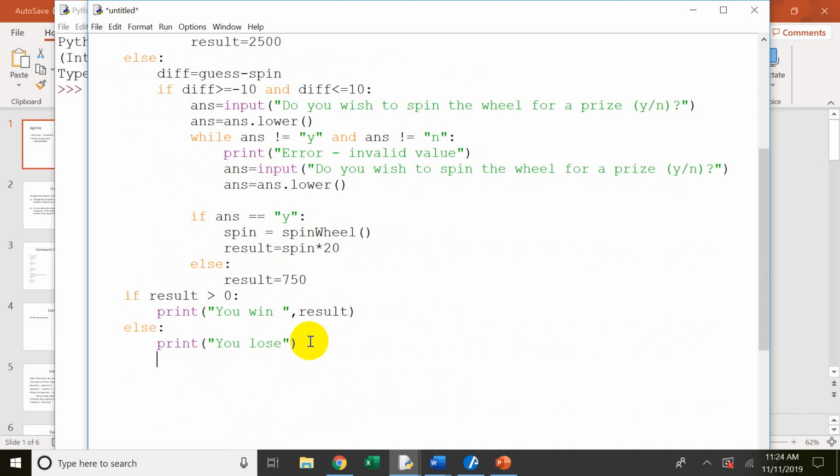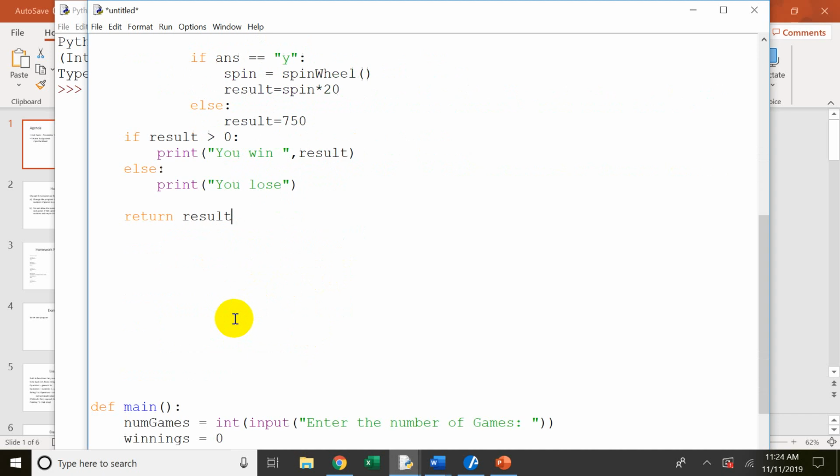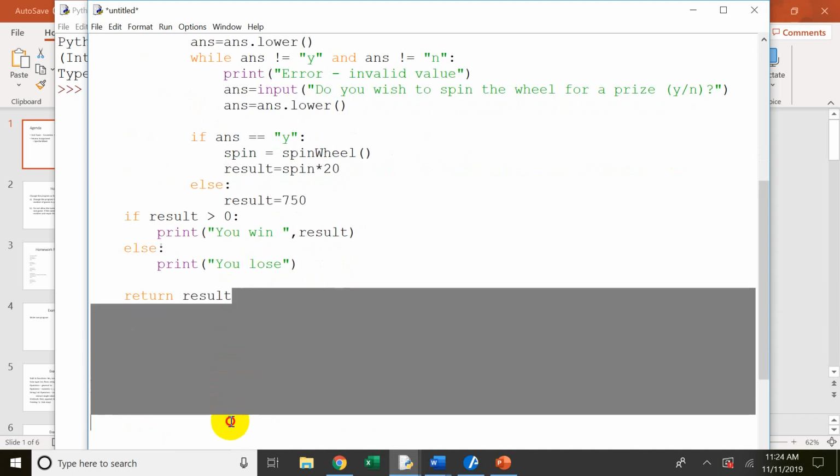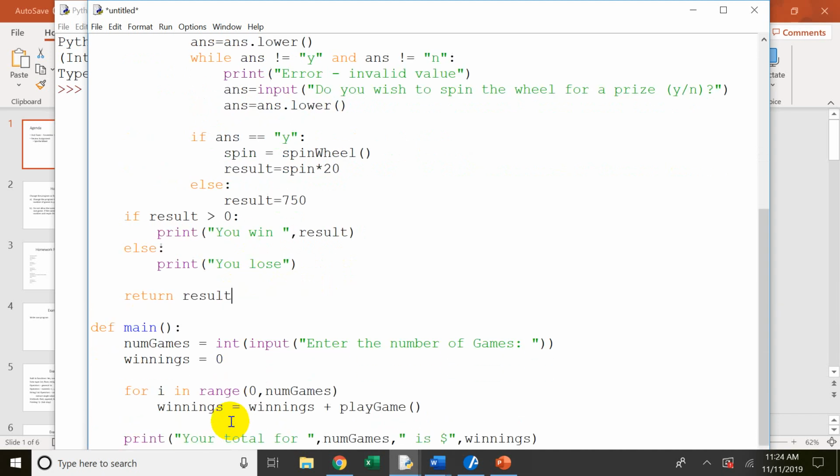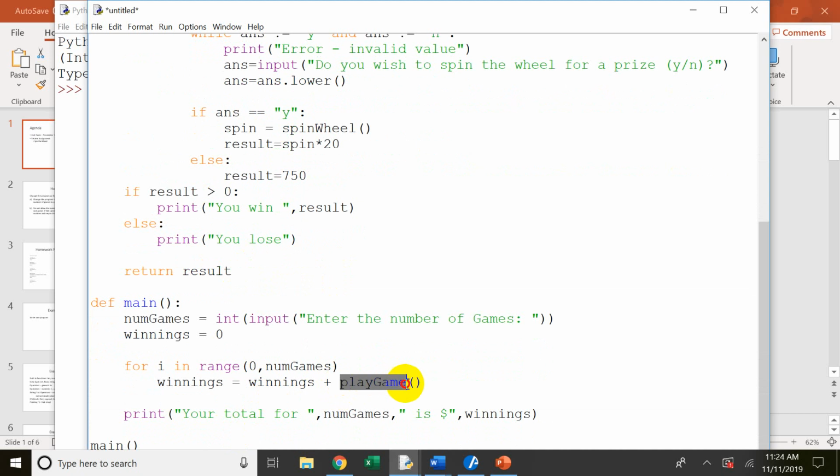And then finally, I'm going to return result, because that's the whole point of this. We're going to calculate what they won or didn't win and store it in result, and so that value will then be returned when I call play game. So result will be returned from play game, and it'll either be a number or 0, and I'll be adding it to winnings, and so my winnings is then going to increment each time I play a game, assuming I won. And that's why I need to return the result.